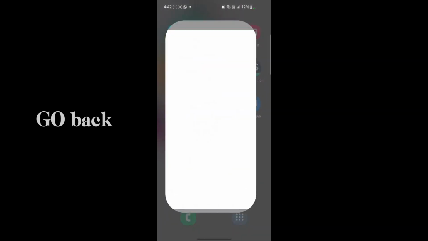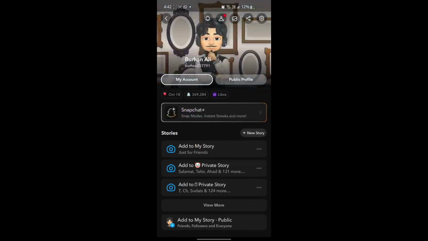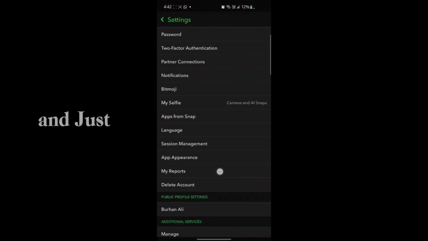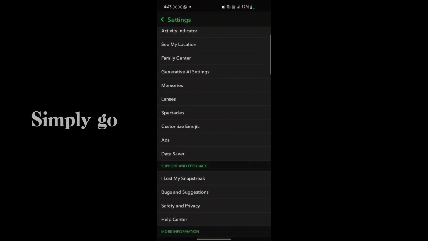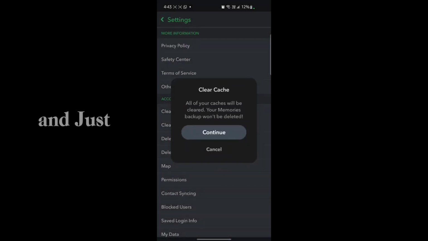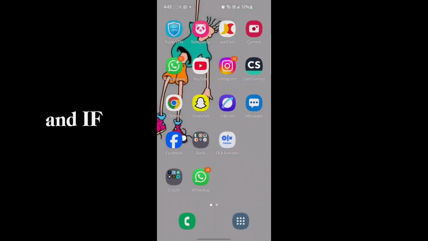After that, simply go back to Snapchat and go to the profile section and go to the settings. Just tap on settings of Snapchat, scroll down and go to the cache option, and clear the cache from here. Let's clear the cache from here. So you have to clear that issue, and after that simply go back.